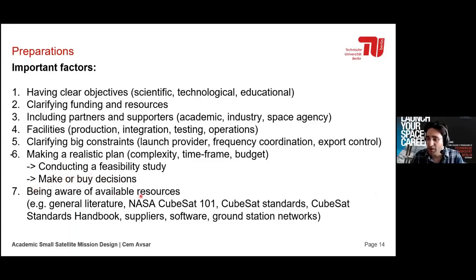And then be aware of different available resources. What is the general literature that is used, the different handbooks on space technology that are useful? There's a NASA CubeSat 101 that is helpful. What are the CubeSat standards? What are the general standards in space engineering? There's a CubeSat standards handbook about the European space standards. What are the suppliers on the market? There are very interesting websites like SatSearch or CubeSat Shop, where you can check out the different small satellite suppliers.